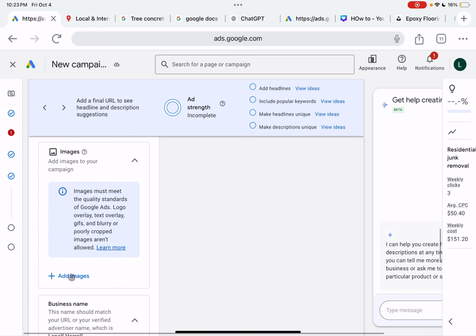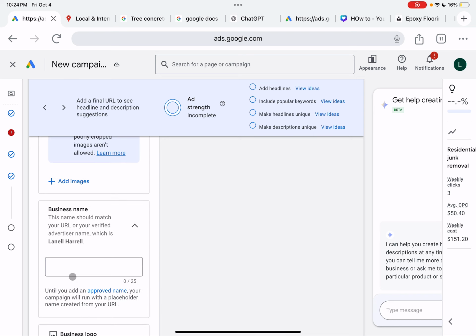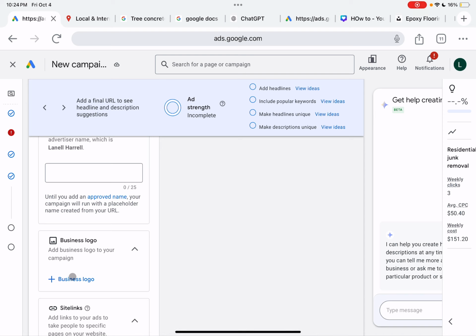Images, not too important. If you have images, you can add those here, but not super important. Just make sure they're the right size, or Google will not let you use it. Business logo you can also add. This just adds a little bit more credibility to your ad. It shows that you're a real legitimate company, and some buyers like that. So go ahead and add your business logo.